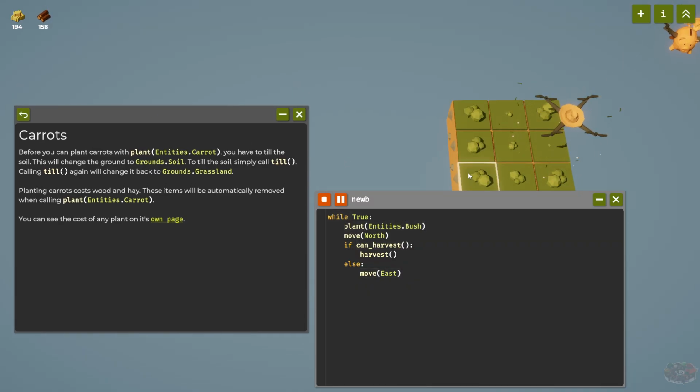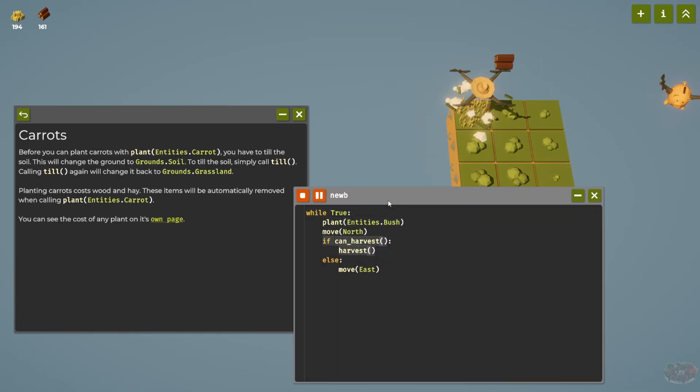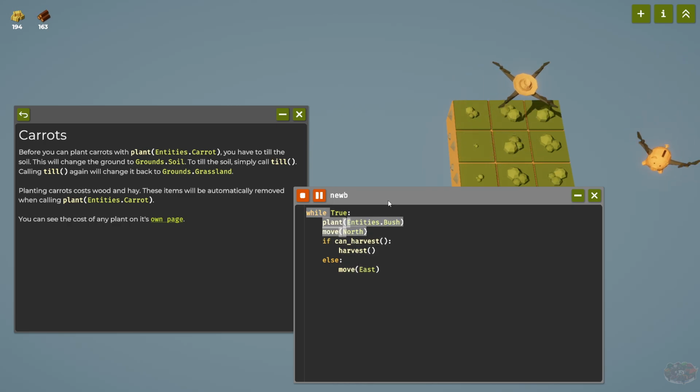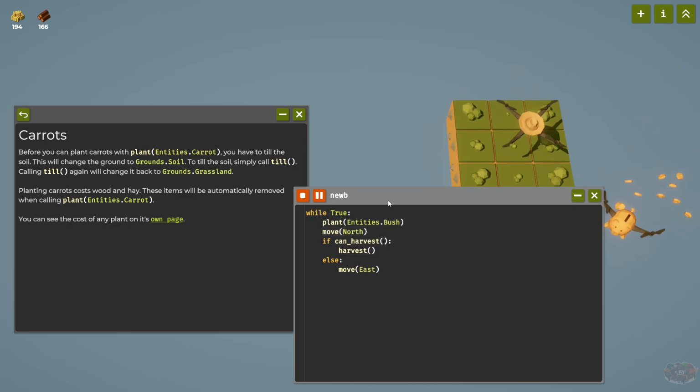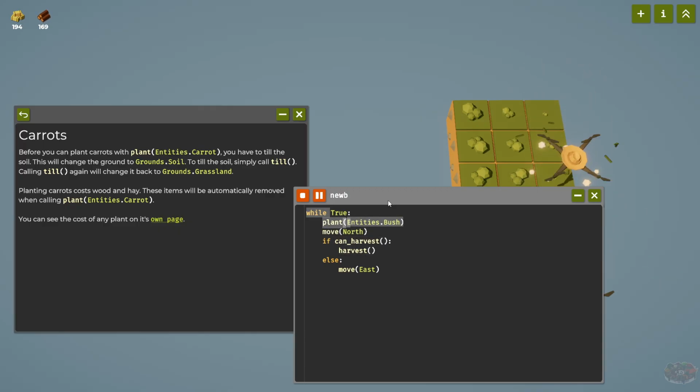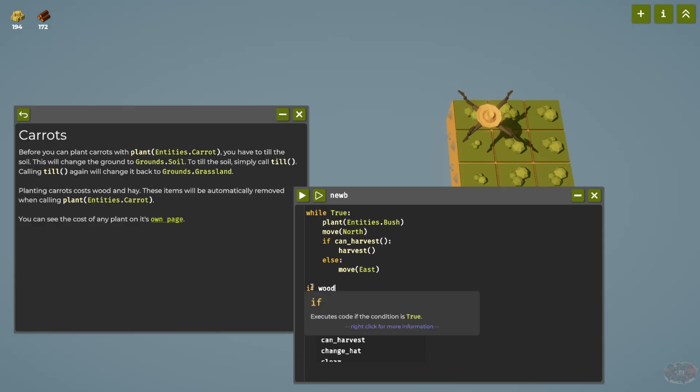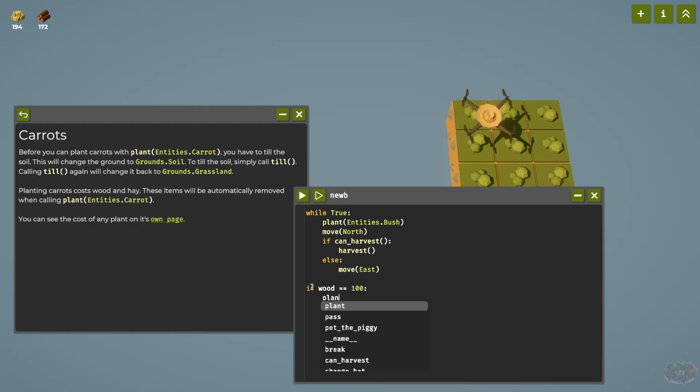Okay, so now we gotta somehow write carrots into this one. And then we have to harvest. The funny thing is you have to harvest wood and hay. This would be like if wood equals, do they have a if wood, oh yeah, we can't do the equals. If wood is equal to 100, you know what I mean? Plants. Yeah, it's gonna yell at me because we haven't done that yet. It's not gonna let me do the equals.